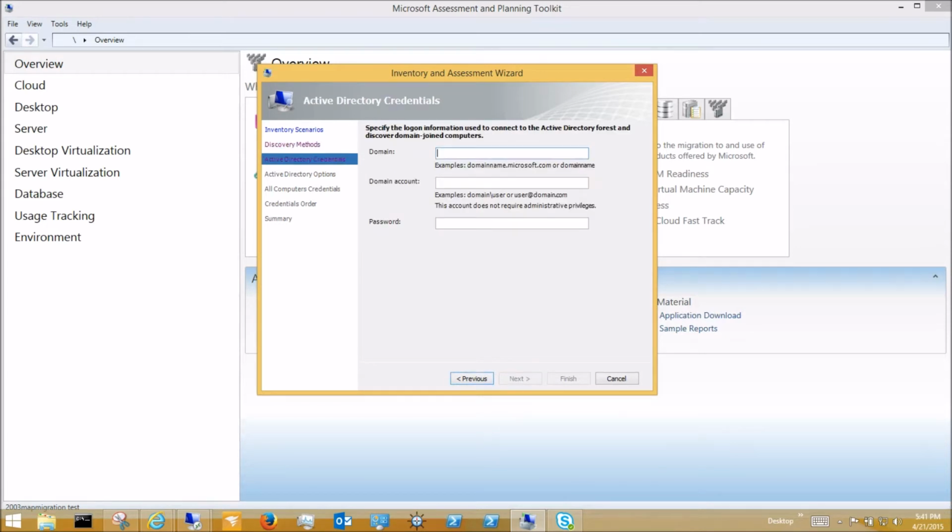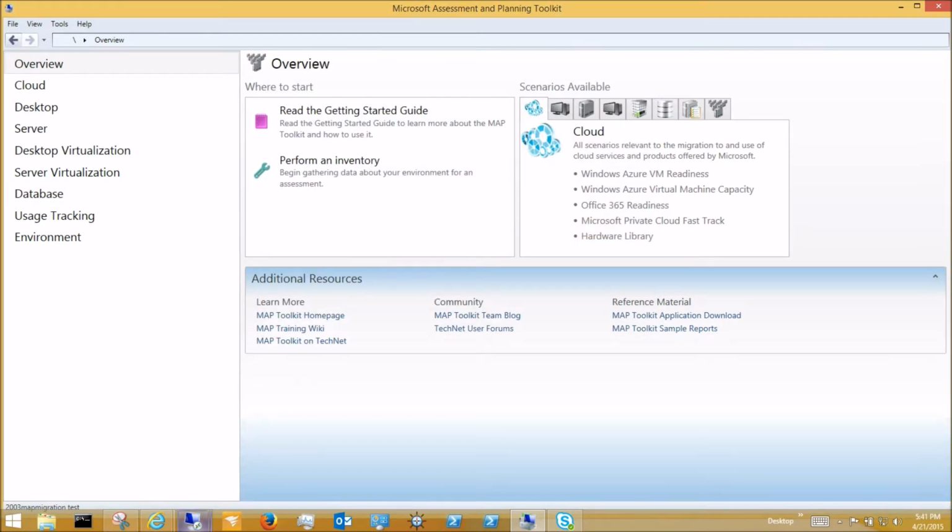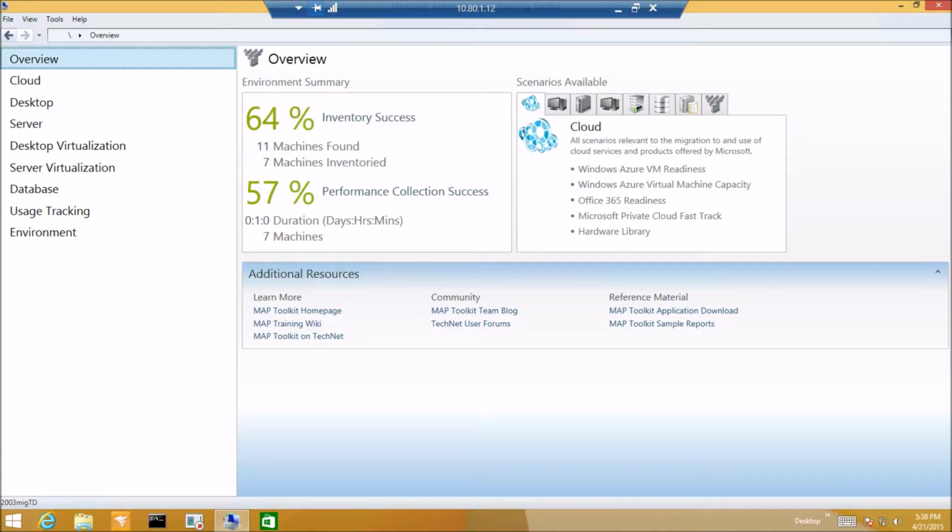So when we hit next, we just put in our domain that we're interested in. We add a domain account, and then we give it our password for the domain account, and we hit next, and it's off to giving us the results. So no big deal there. We're not going to finish that because I've already done that in this other environment that I have, which we're going to switch over to.